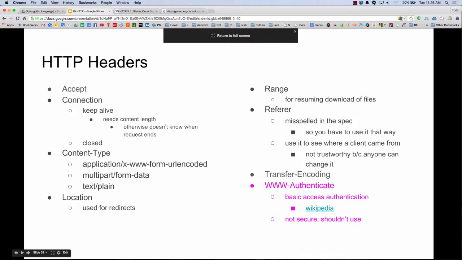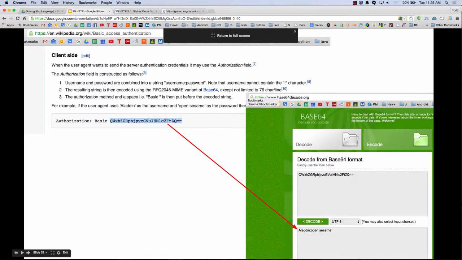And then we have authenticate, which is basic access authentication. It's not secure, you shouldn't use it, right? And so there's an example of how that's not secure. If you go look up the Wikipedia article, you basically take it and it encodes it as base 64, which is easy to translate. And so you could just decode it very easily. If it's HTTPS, then it would be more secure.